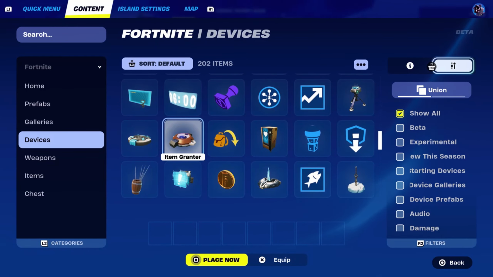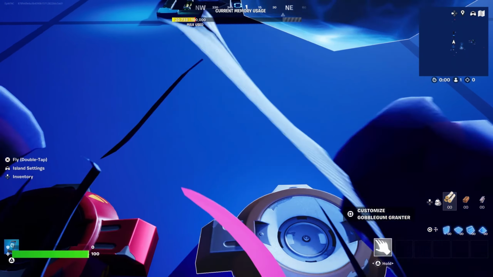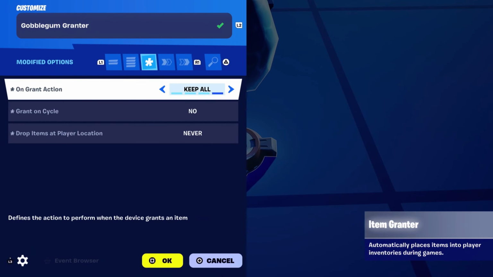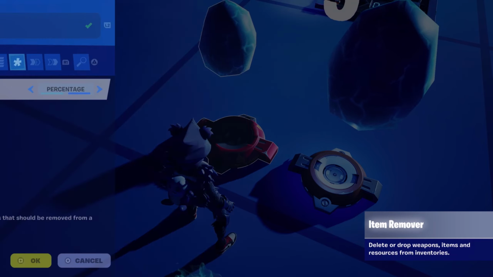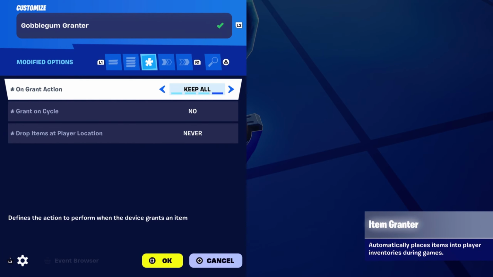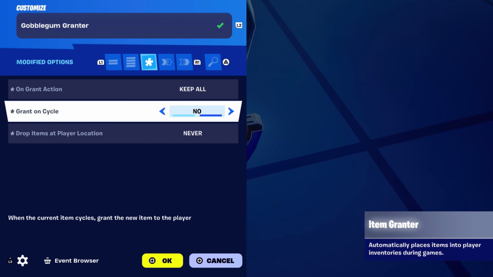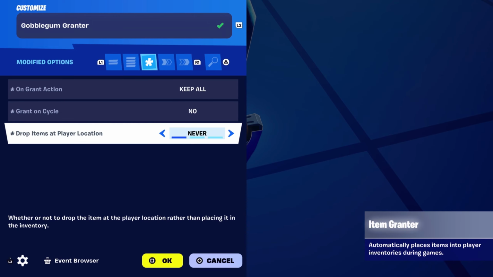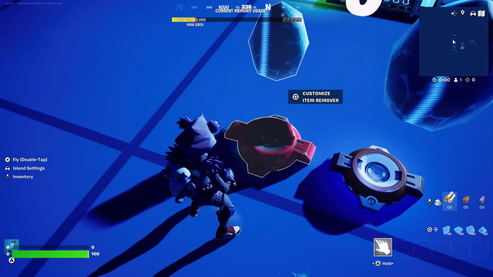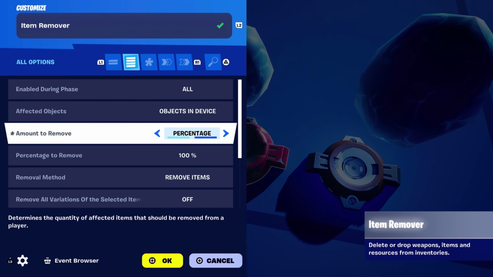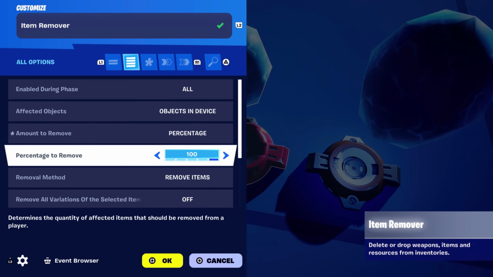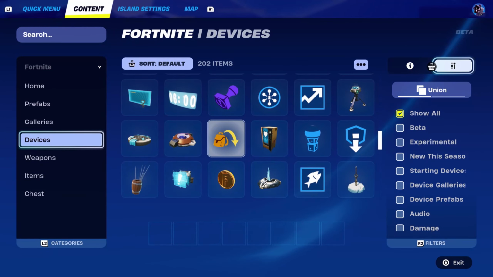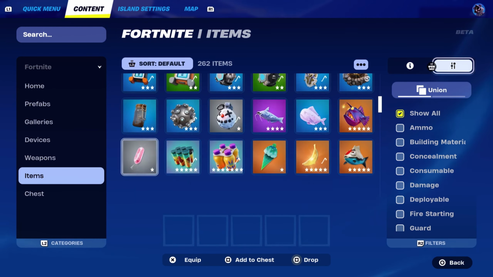And now grab an item granter and an item remover, place down two of those. Name this one gobblegum granter, and this one, never mind, just leave it as item remover. Put the on grant action, keep all, grant on cycle, no, and drop player items at location never. And for the item remover, it's just amount to remove percentage, my bad. And for the item, it's optional, whatever you want.